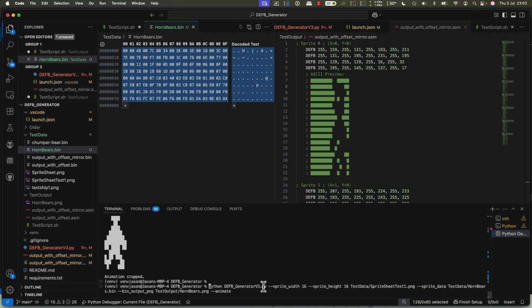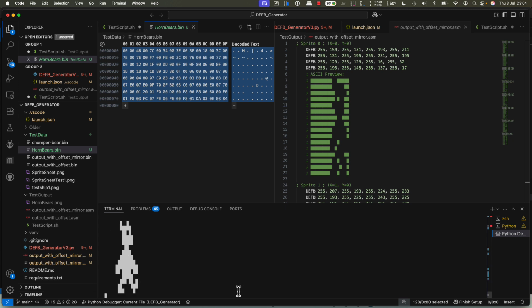So again, we call up Python, generate a sprite width is 16, sprite height is 16. Test data, it's always got to be on a byte boundary for this to work. Test data, we just need to put that there temporarily for now. It just needs to be a file that exists. I will fix this. Minus sprite data is the actual file, the binary file that we want to process. Binary output PNG is test output hornbears.png animate. So we just hit return.